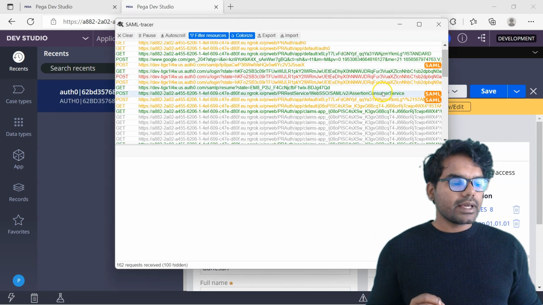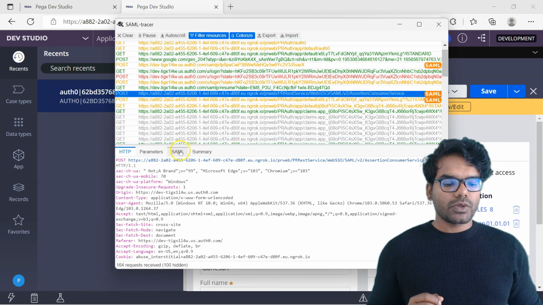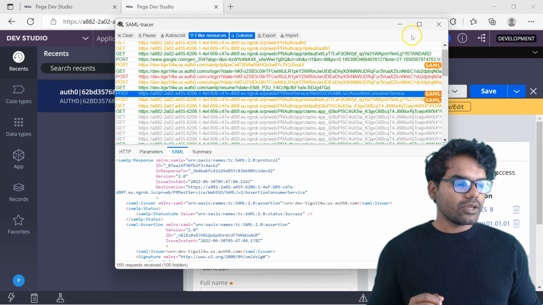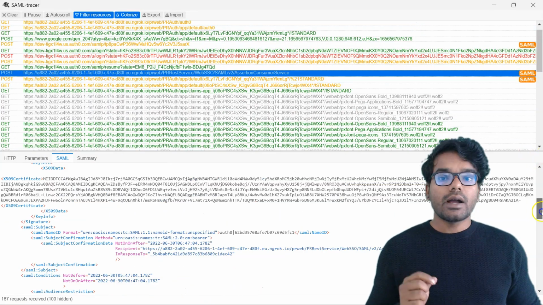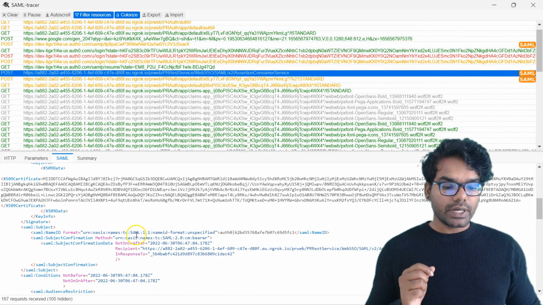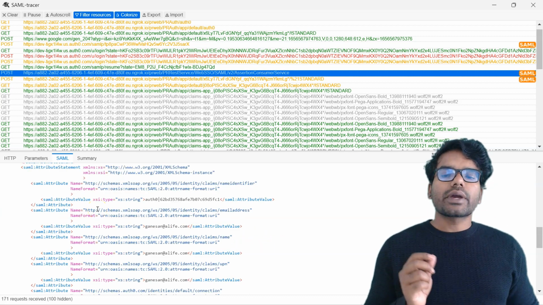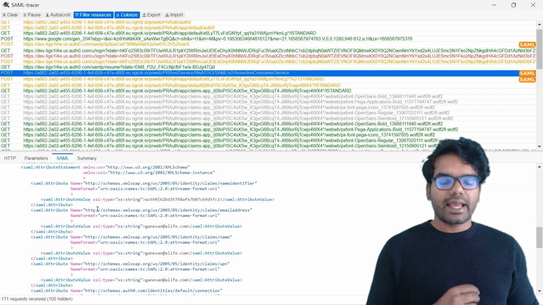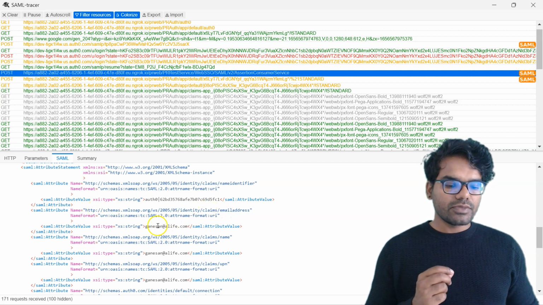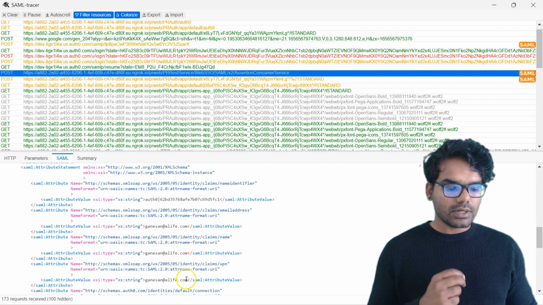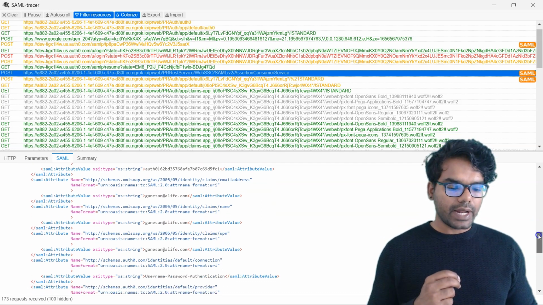If you go to SAML tracer and click on the SAML response, go to the SAML tab, there you will find the response attributes, and you see currently in the subject the name ID is auth0|62. You see you also get other SAML response as claims. You have claims email address which holds the email address, name which holds the email address, UPN is also again the email address. You see different attributes are there.